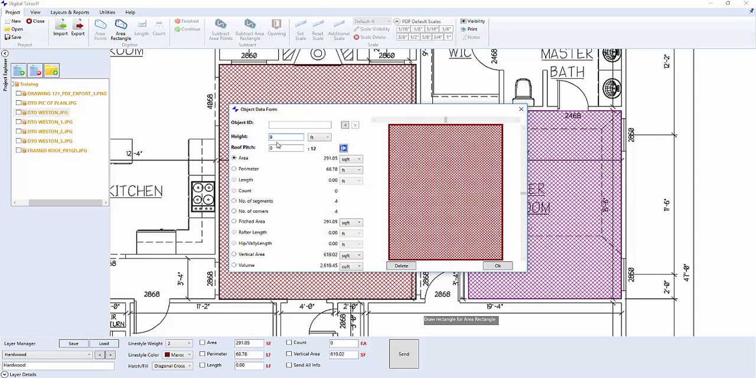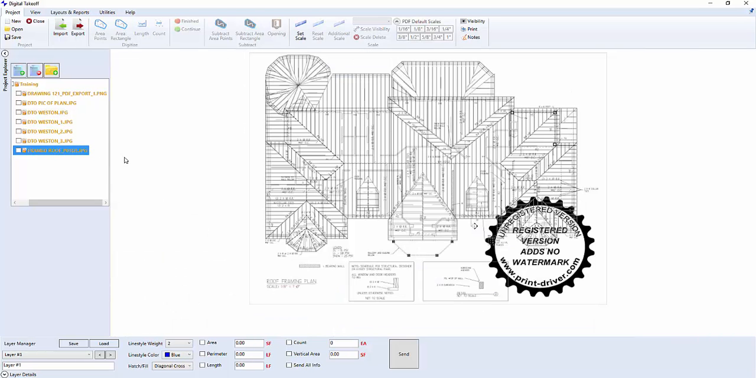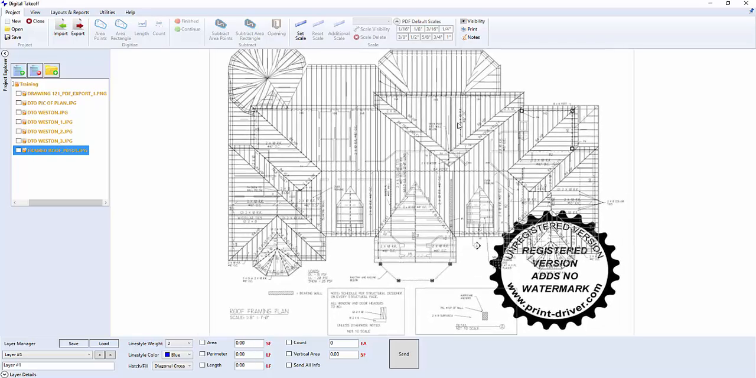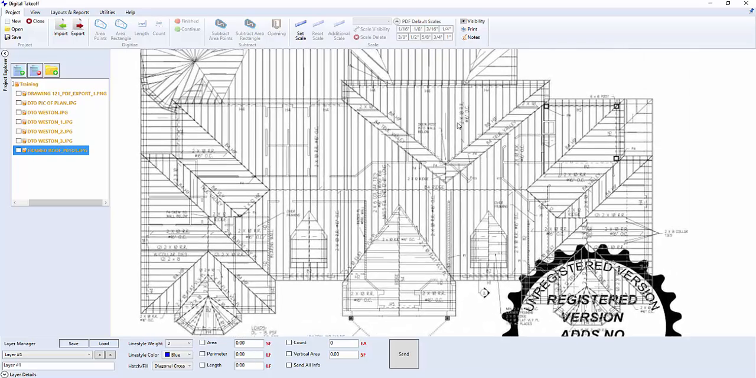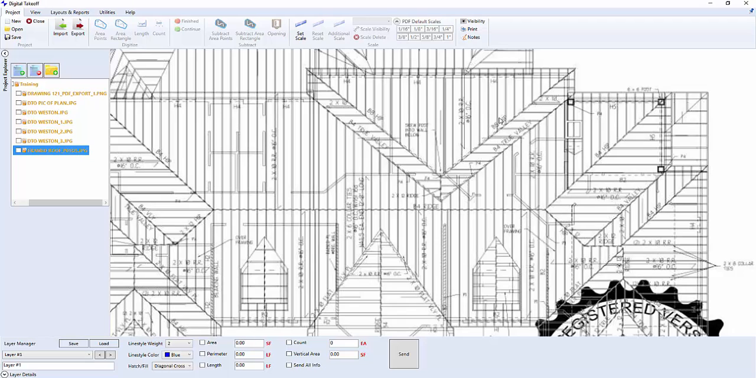Now to show you another example of calculating area inside a Digital Takeoff, I can open up a roof plan. Now if you look in here, there's no measurements, but I know 3 bays equals 4 feet. So I can set my scale by just clicking on 3 bays. Give it the 4-foot measurement and click OK.